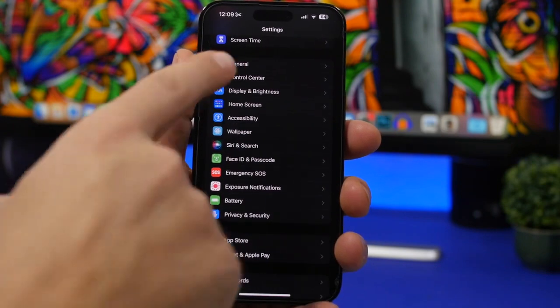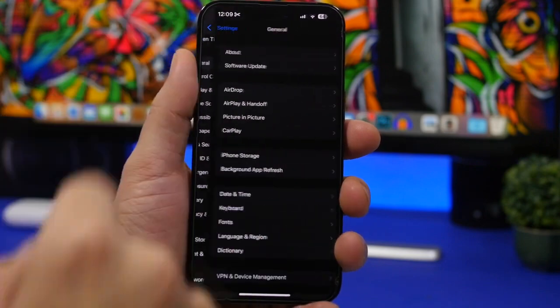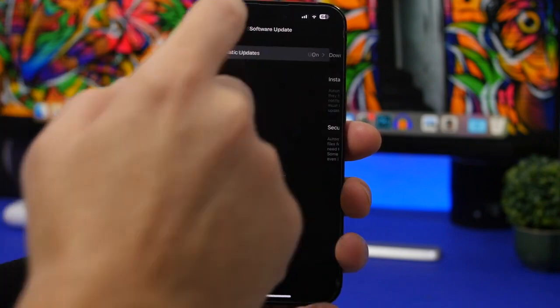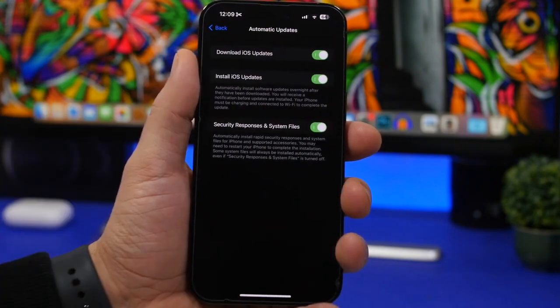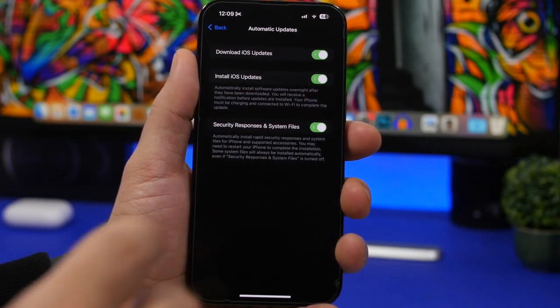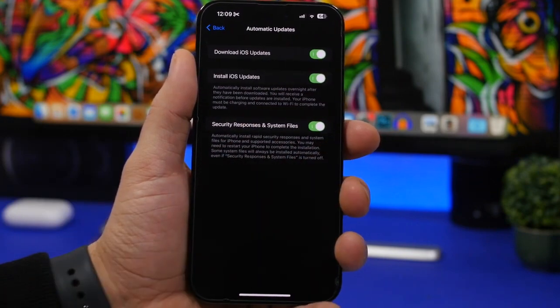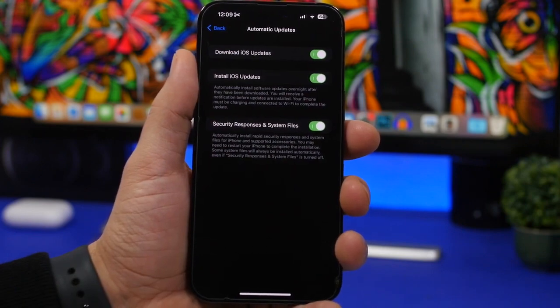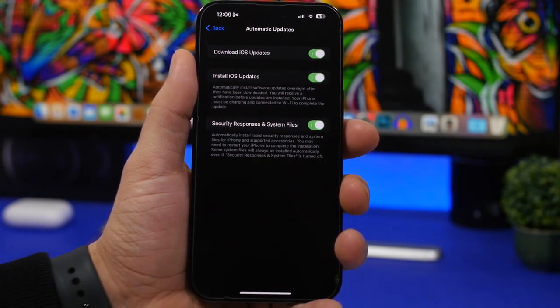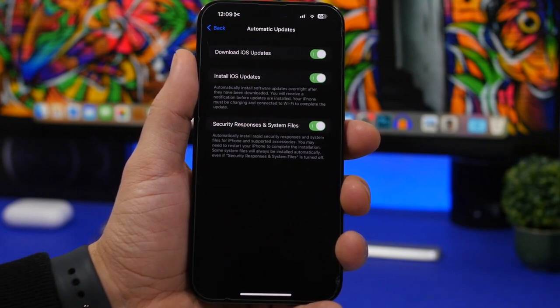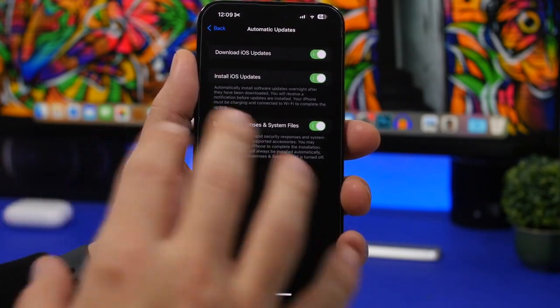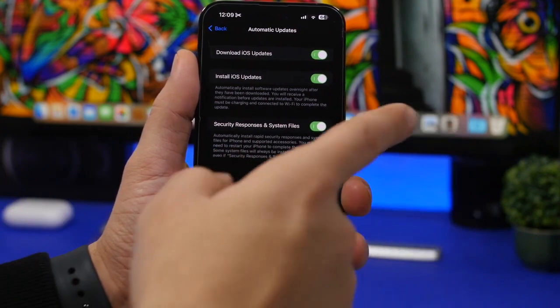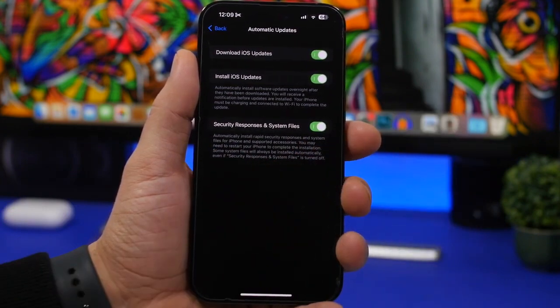Now talking about updates, another thing you need to enable is right here, General, Software Update, Automatic Updates. If you don't want to automatically update your device, that's cool, but you have to enable this right here, Security Responses and System Files. As you probably know, Apple has tested security responses, which are basically some really small updates to fix security problems with iOS, which are not iOS updates. So when you get those, it won't update your iOS version, it will just install those files on your device. So make sure you have this enabled and everything will be done automatically.